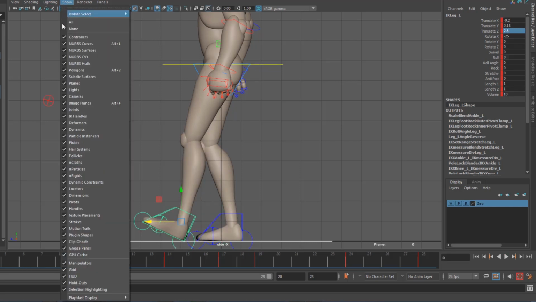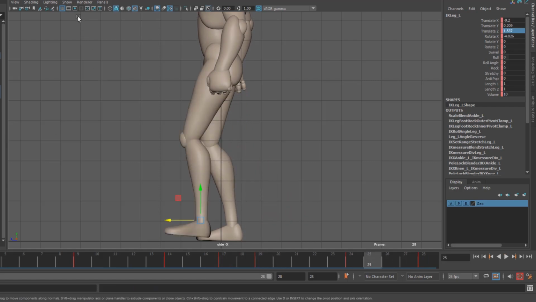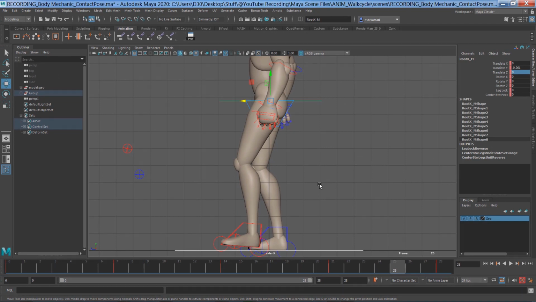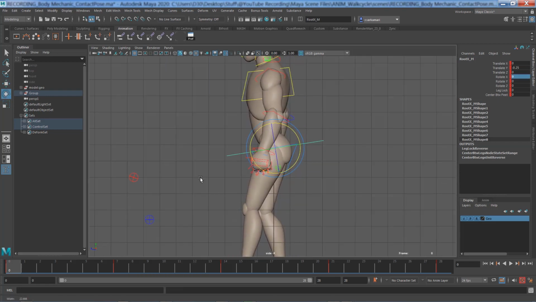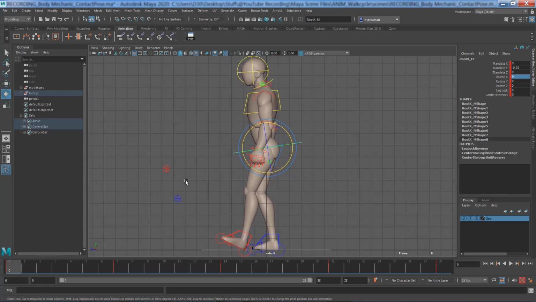Now if I play again, yep, much better. Now I'm quite happy with what I have right now, so let's go ahead and work on the root a little. I'm going to go to the very first frame, and it would be nice to have a little bit of moving forward, sort of 9. Yep, that's definitely better.